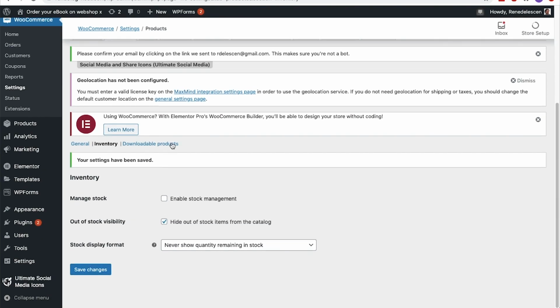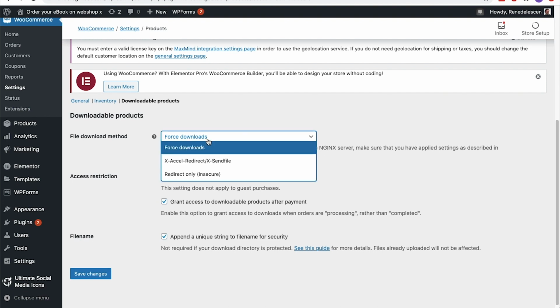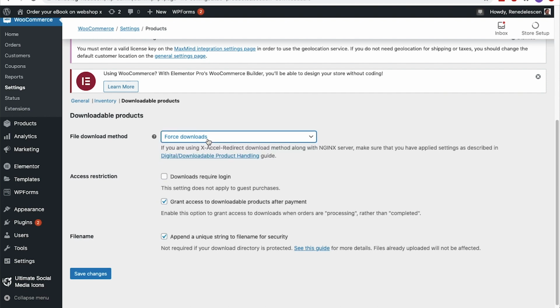Next up we go to the downloadable products section. And here we can choose the file download method. Now we want to choose forced download because this is a safe option to protect our downloadable files. But if your file is above 16 MB, then you need to pick a different option.